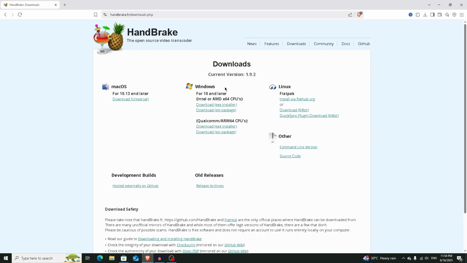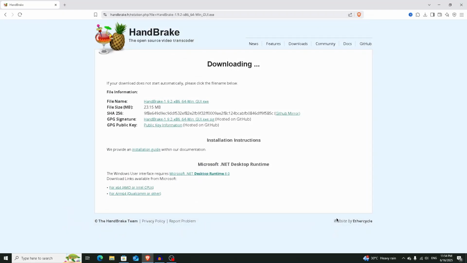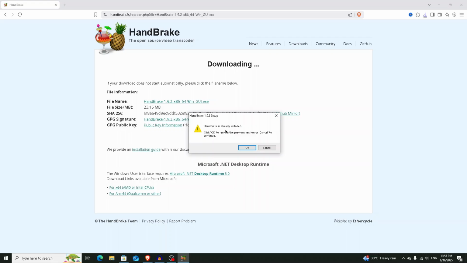So as I am a Windows user, I'm choosing the first one and clicking on this button, and it is going to download the application. So I'm choosing the save button. And here you can see that the application has been downloaded to my PC. So I'm going to open it. Yes. And here you can see that Handbrake is already installed on my PC.